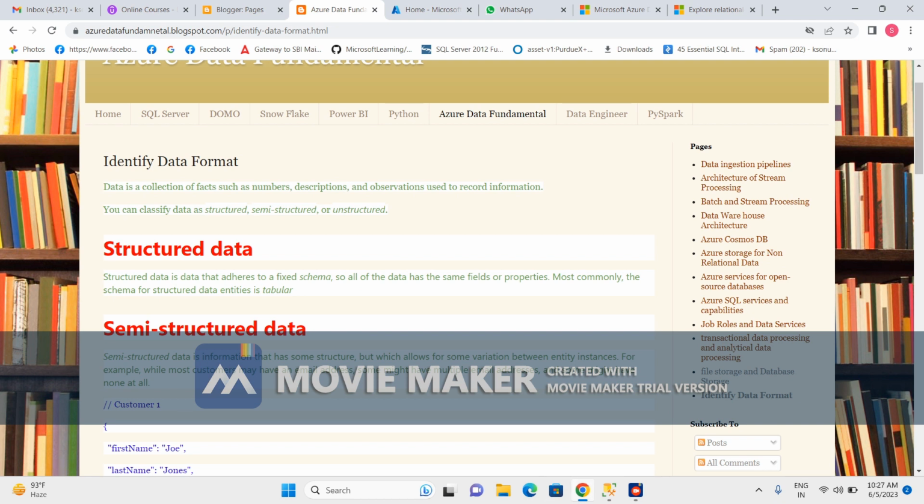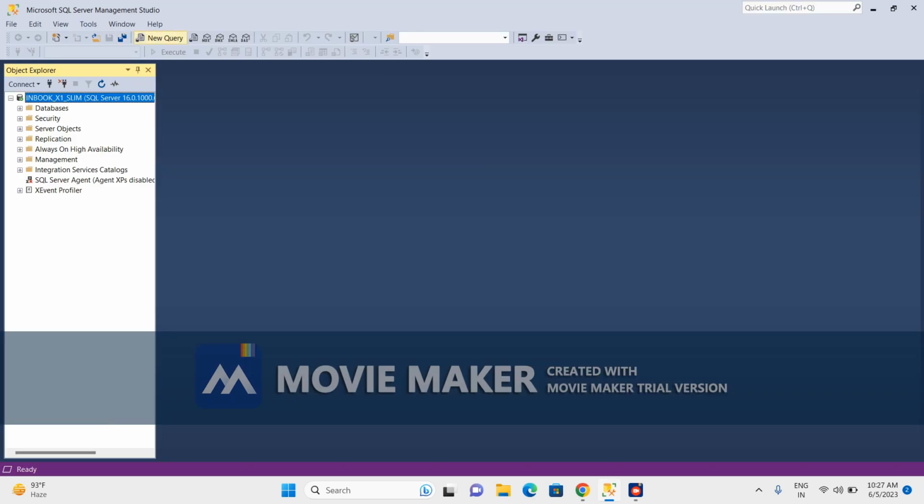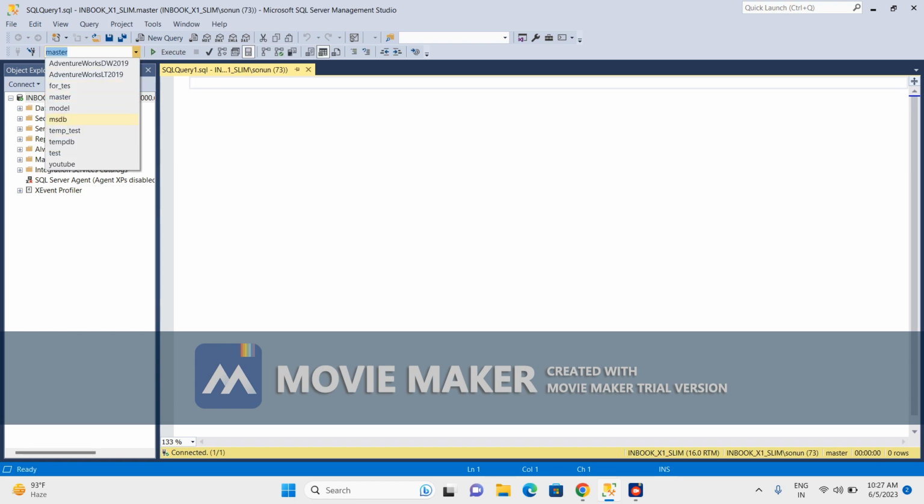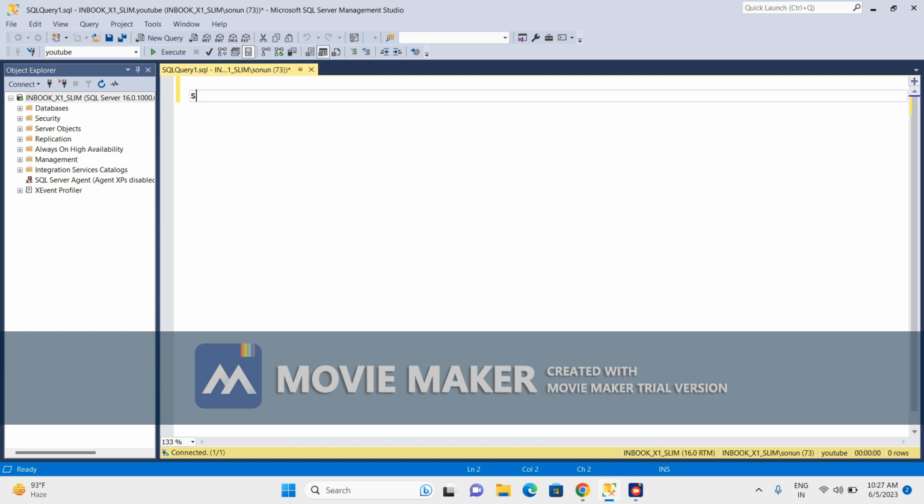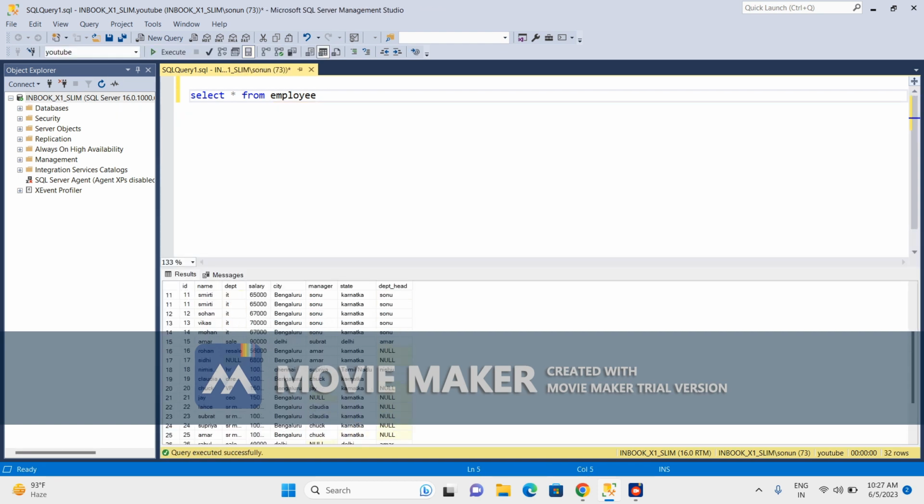So let me show you an example of structured data. I have a SQL Server database. Now I am going to query one table: select star from employee. So we can see I got this data. This is the structured data format because this is the employee information, and for every employee we have the same structure: employee ID, name, department, salary, city, manager, state, department head. All these columns are there for every employee.